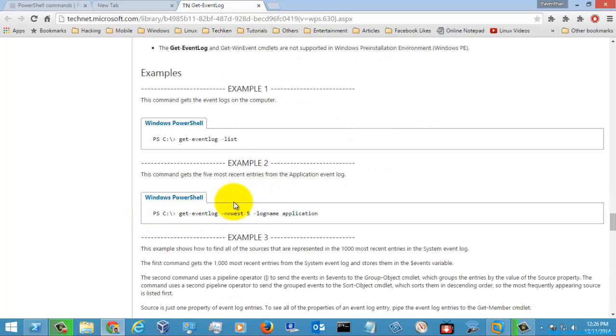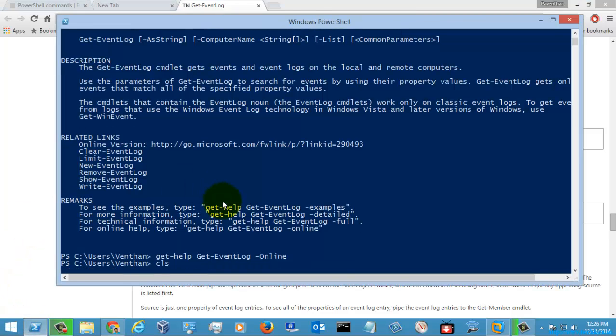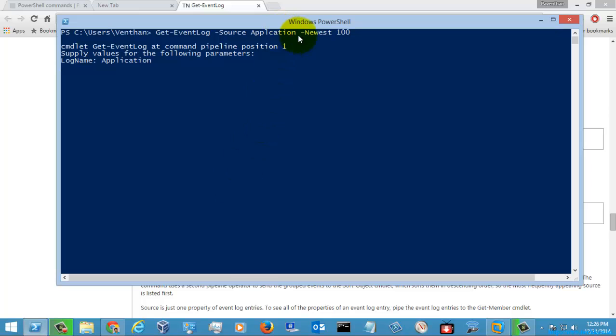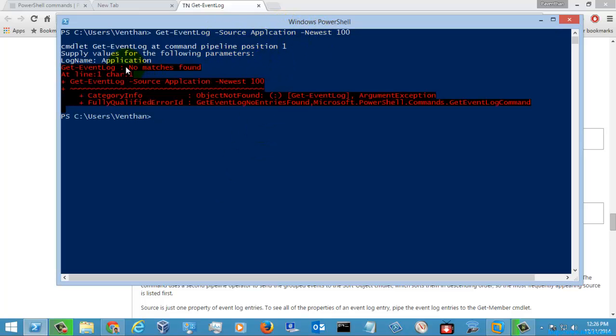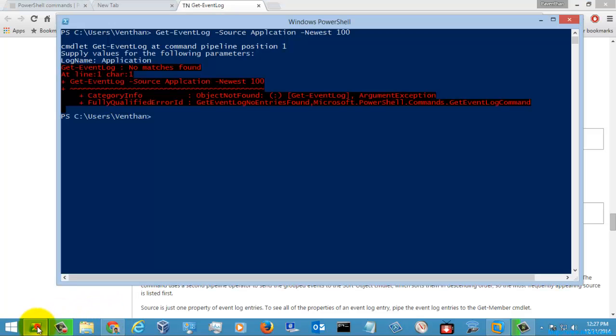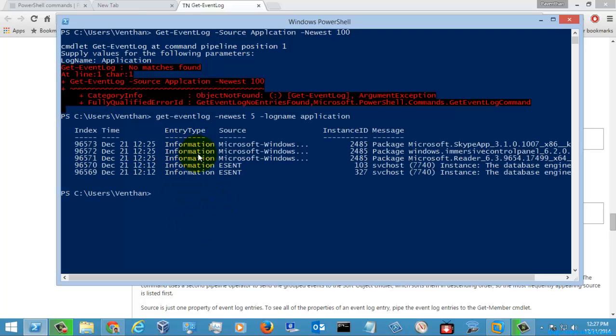Let's execute some examples here. I'm just going to execute some examples for the command Get-EventLog. Just copy this and paste it. Actually, the viewers must come in the front and the source must be different.